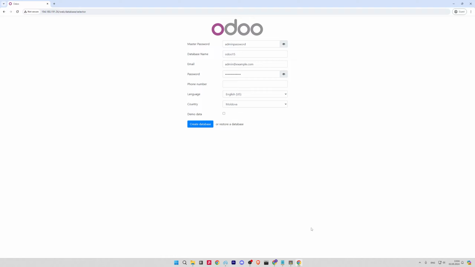Now open your web browser and access the Odoo web interface using your URL. Provide your Odoo master password, email, database and click on Create Database button. You should see the Odoo dashboard on the following page.